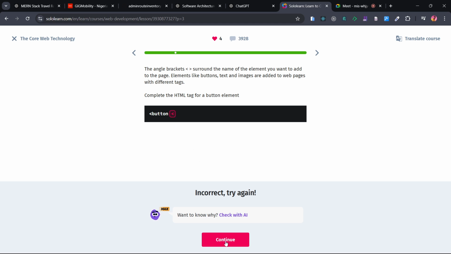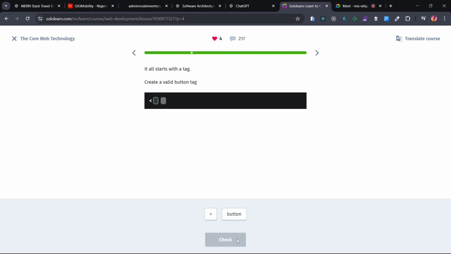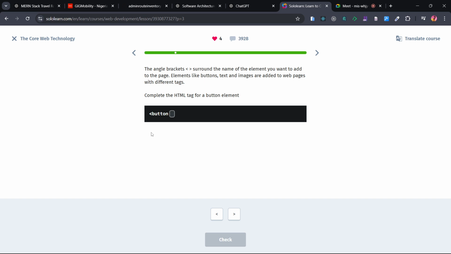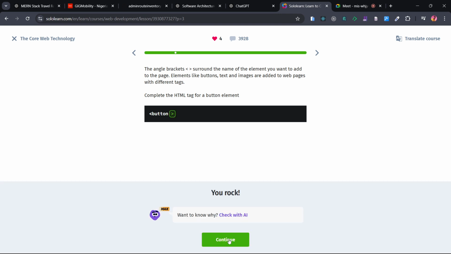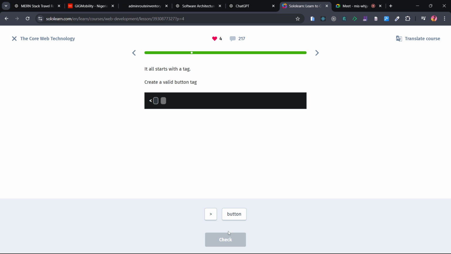Meaning I have to click on continue, right? I have to click on continue and maybe go back. This is to take me back to the previous page and make sure I answer it correctly, right? So the final answer is what? Closing. Click next, check, you get it, you go to the next page.